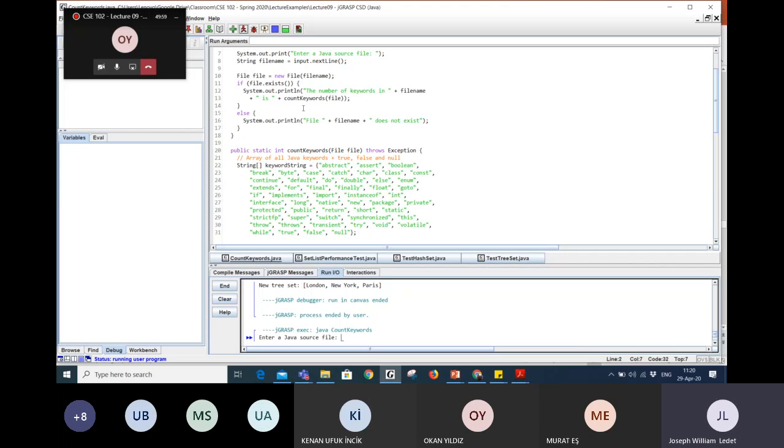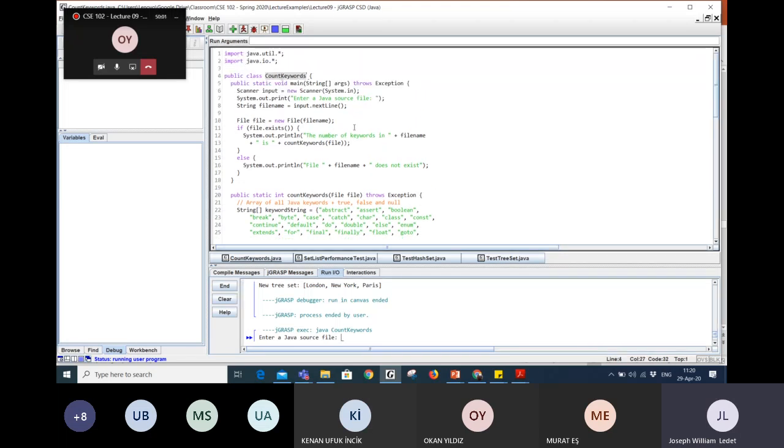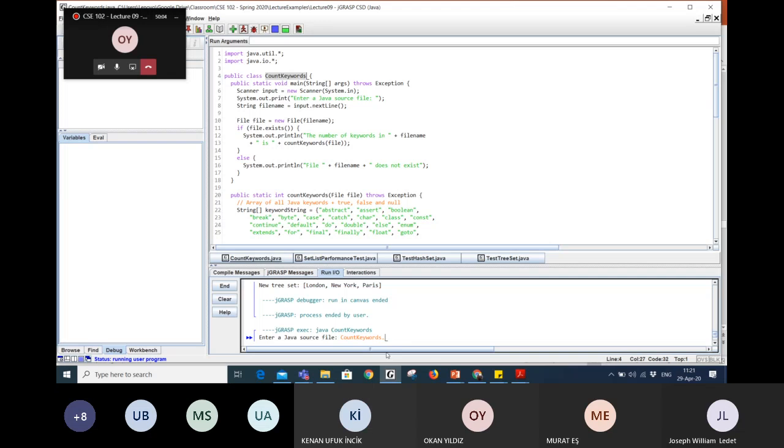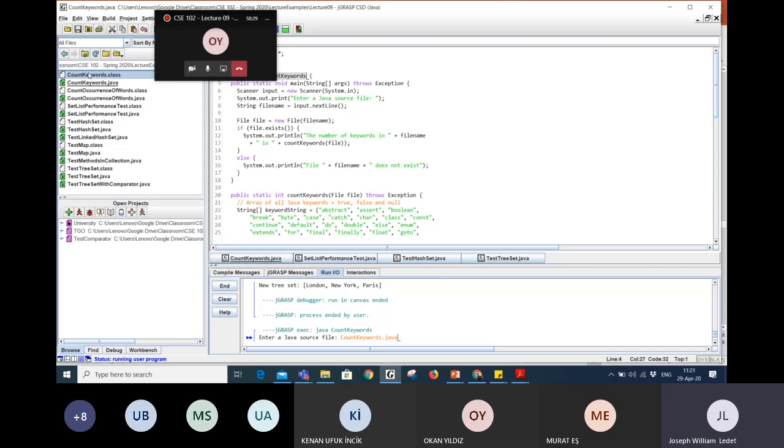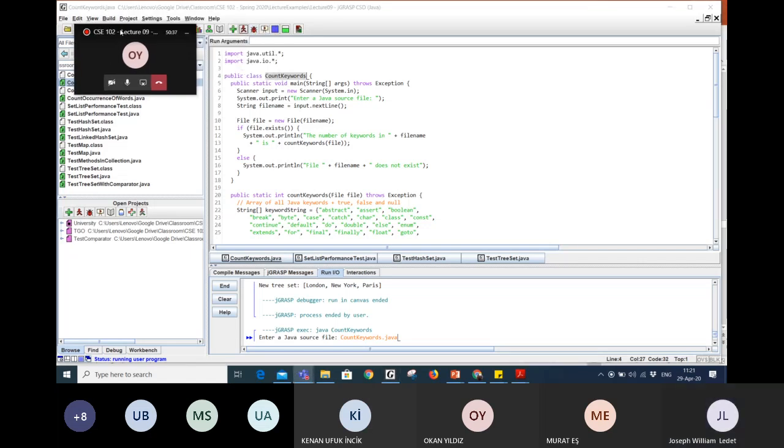Let's run it. And let's say count keywords .java. Okay. Now there's no problem with this. We can use this file as the input to this code. Because remember, what Java is doing is it's not running keywords.java right now. It's running count keywords.class. Right, if we look over here, you see it's running this. This is just a text file. So I'm just basically passing this text file to this program. Okay, I can do that.